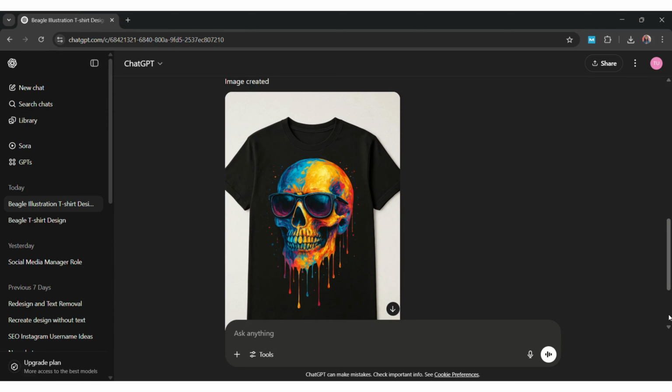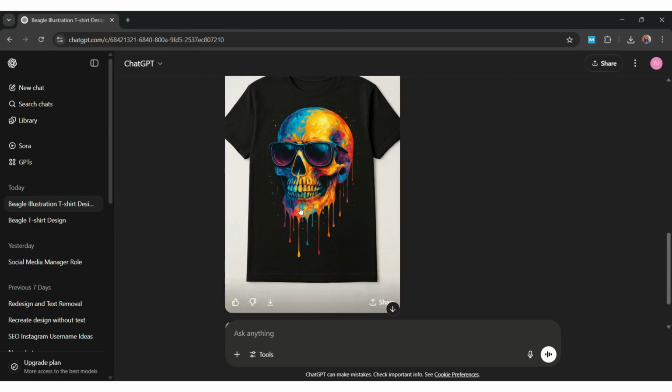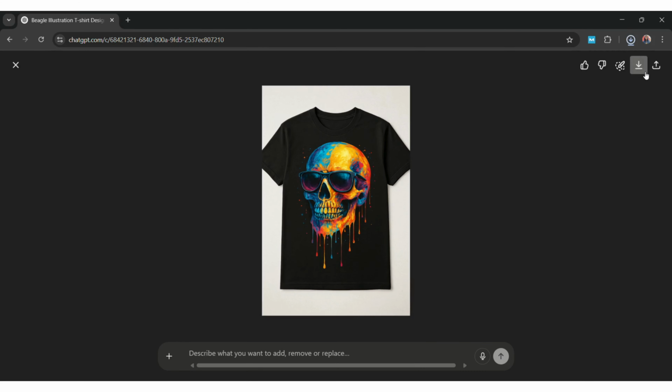Boom! You get amazing skull design. Again download this image.